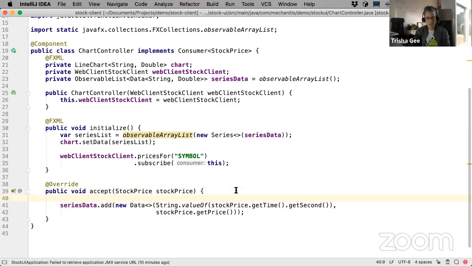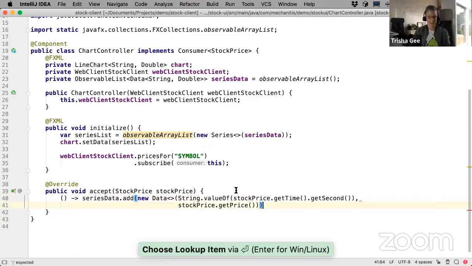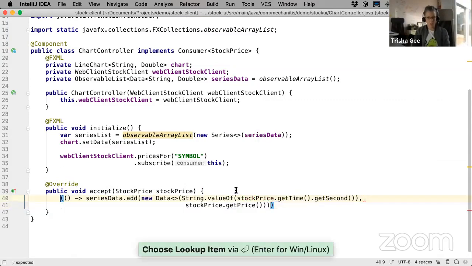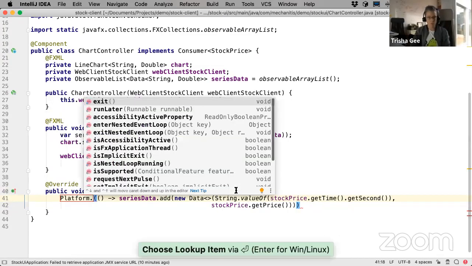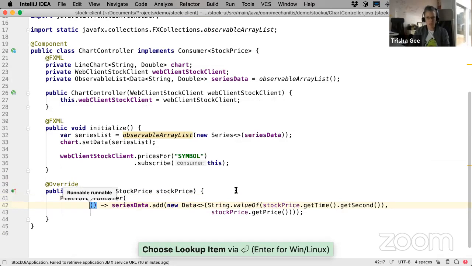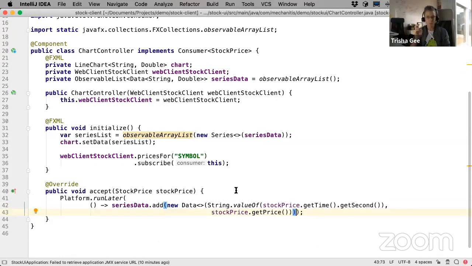So we can do this by saying, oh, I've just found a new interesting way to do this. I'm going to turn this into a Lambda because I can. And then I'm going to wrap this in an arg. And what I want to do is I need to call this inside Platform.runLater. Now that says all of this code here, I want you to run it on the UI thread when you get a chance. So that's why it's a Lambda expression inside this run later thing.